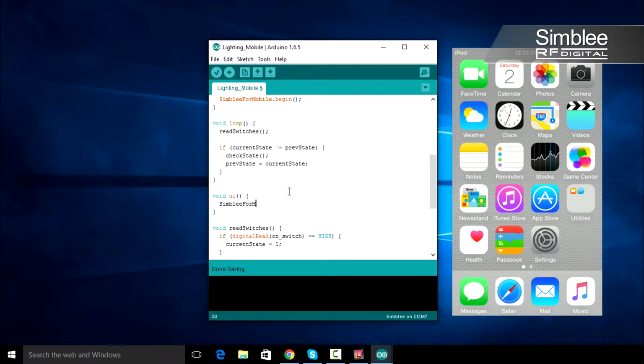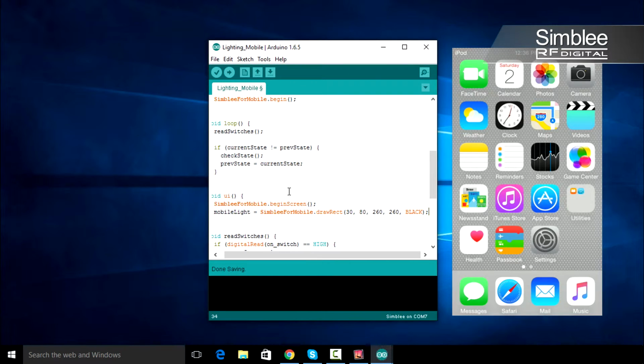First, we'll begin our screen with SimbleeForMobile.begin screen. Next, we'll draw a rectangle that will change colors from green to black when the light is on or off. We'll save this in the mobile light variable. Remember that the SimbleeForMobile.drawRect function takes 5 arguments. The first is the X location, the second the Y location, the third is the width, the fourth is the height, and the fifth is the color. We'll draw our rectangle at 30X and 80Y. It'll be 260 pixels wide and 260 pixels tall. Also, it'll be black to start.